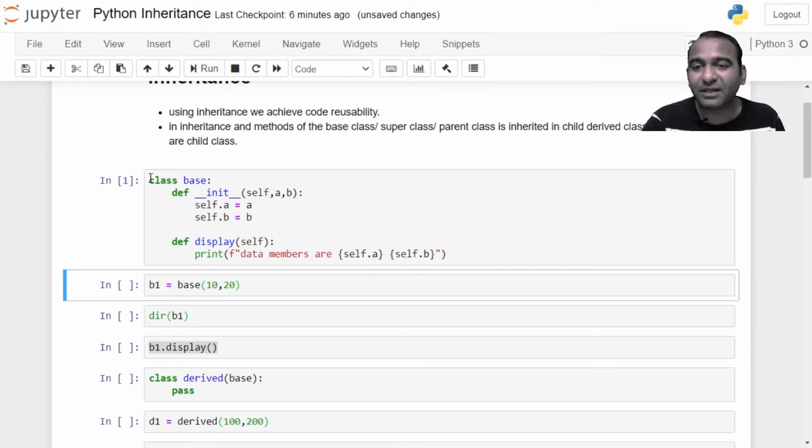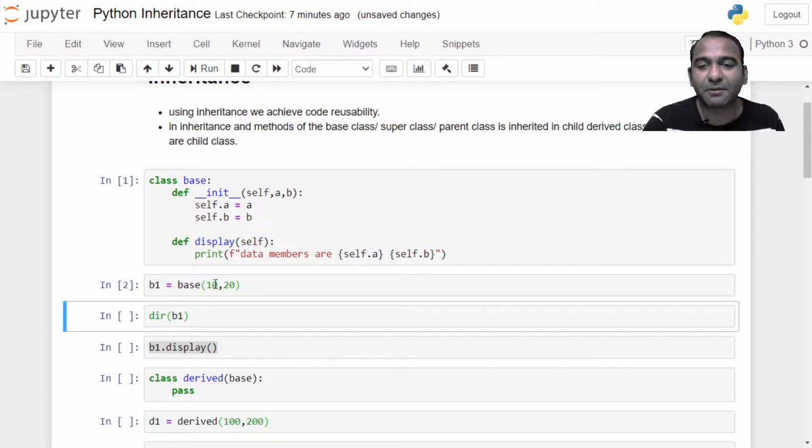We haven't done anything to the base class for inheritance. We just created the object of the base class using the name of the base class. We pass two arguments, which will be stored as parameters in a and b, and via the parameters they will be stored in members a and b. The object will be created and data members a and b will have the values 10 and 20.